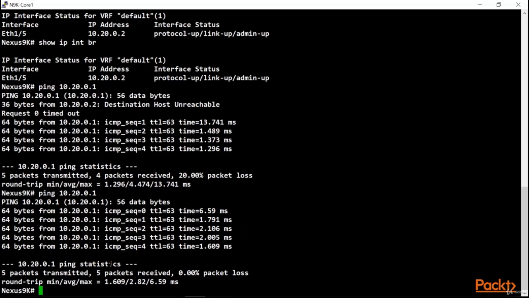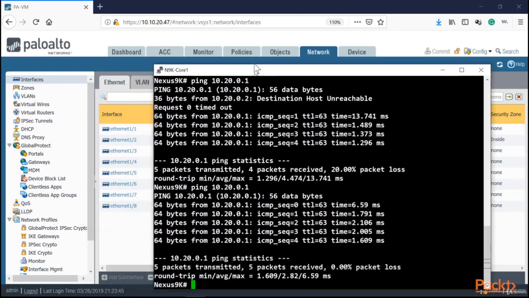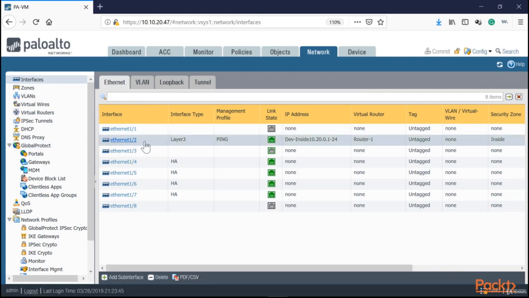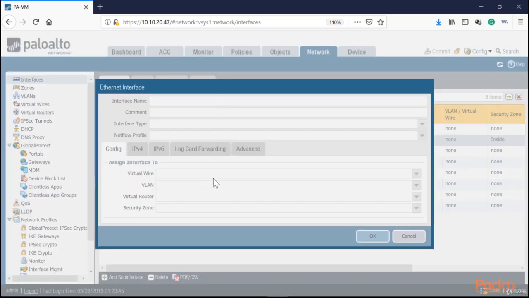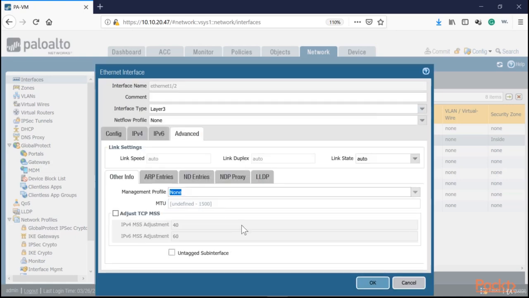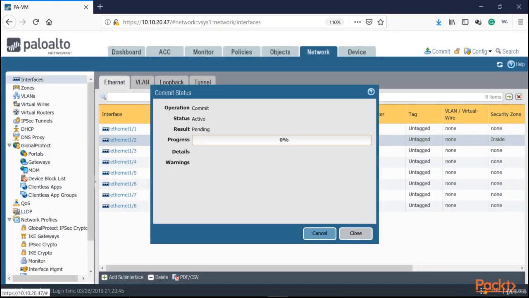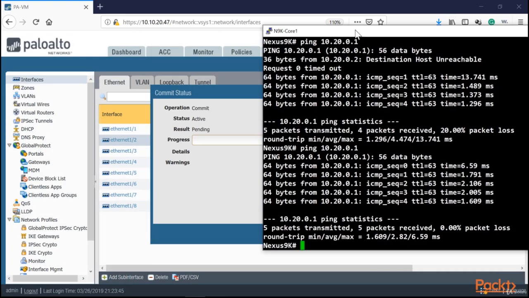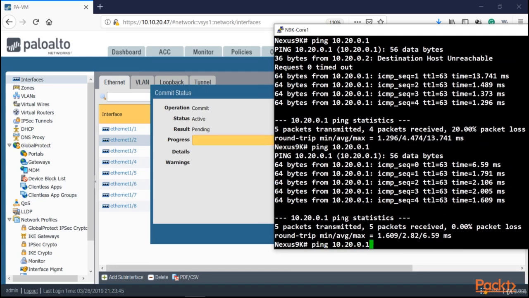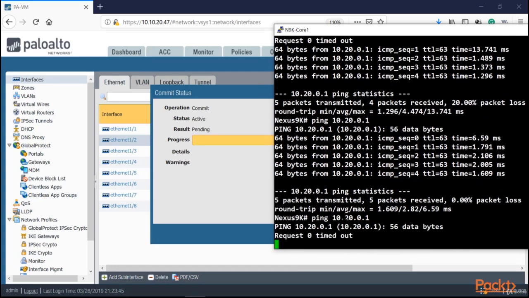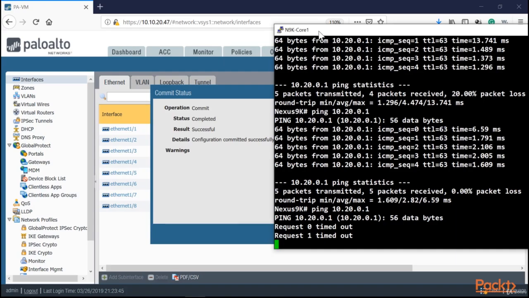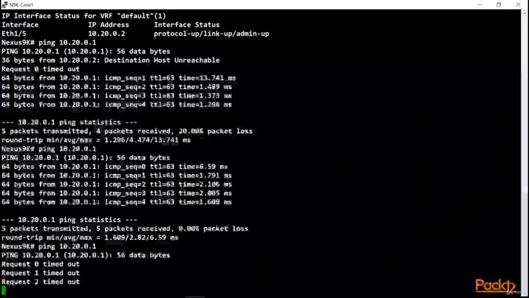So let's see what happens if I take the management profile out of the interface. I'm going to go back into Ethernet 1/2. Once I'm there, I'm just going to remove the management profile of ping, and we'll test again and see what the result will be. Take this out, none, OK, and then we'll press commit, and let's test once this is done. Yep, so I for sure am not able to ping because I just removed that management profile from the interface.